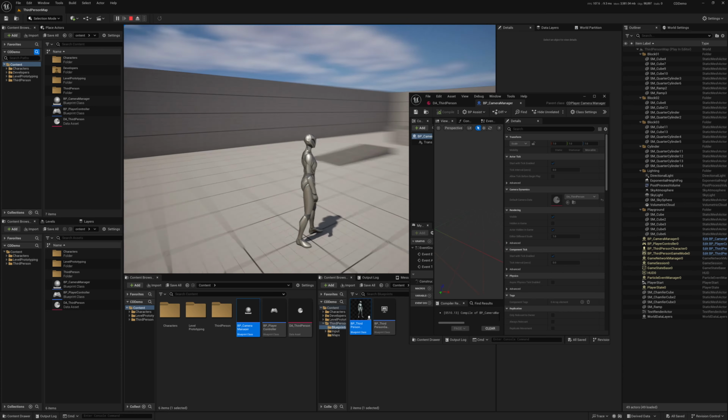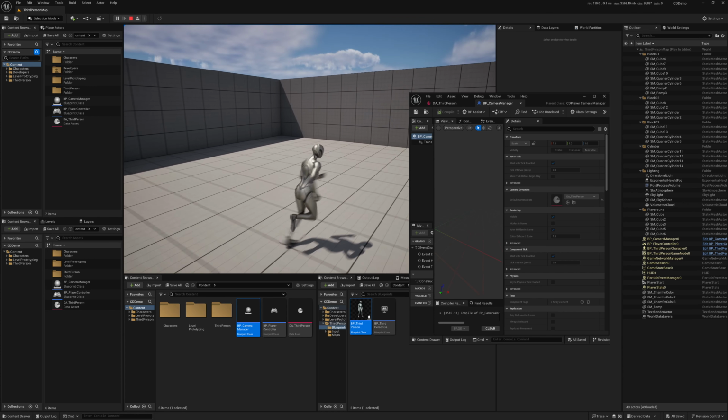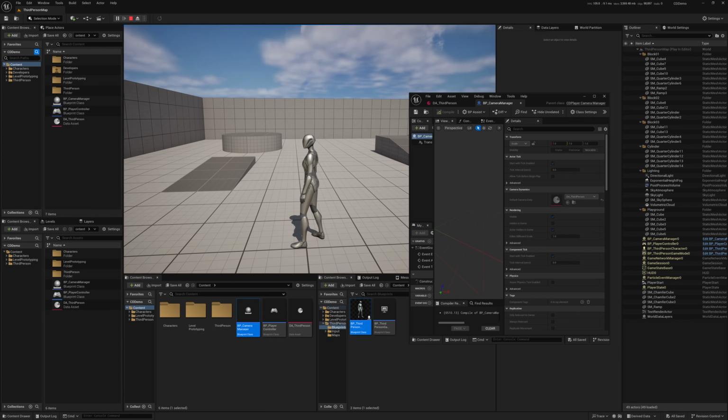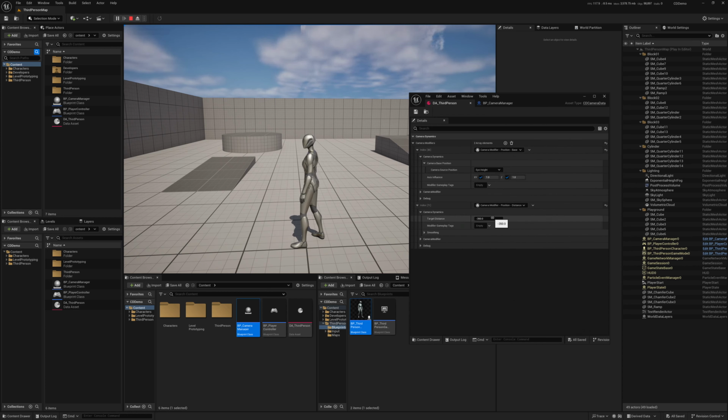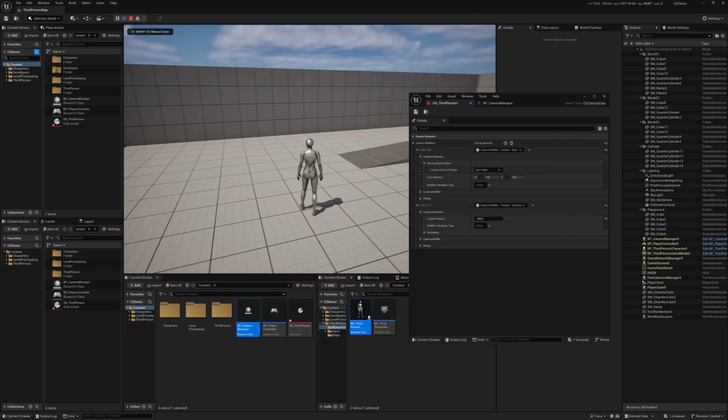It might be a bit hard to tell whether or not the new camera data is being actively used. So if we want to make sure we are using the correct camera data, we can head back to our data asset and we can change one of these values. So let's say we want the target distance to be negative 500. We can set update in real time.